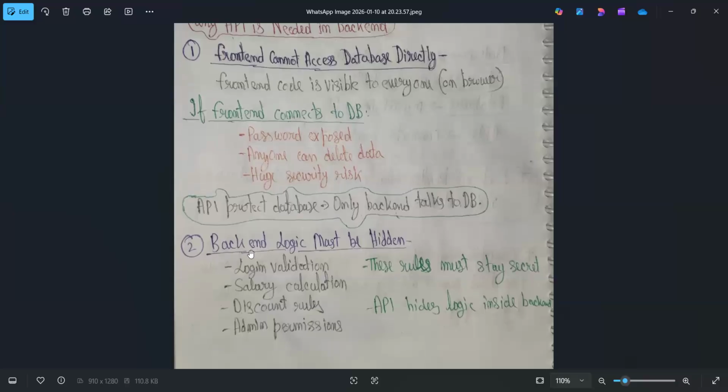And number two, backend logic must be hidden, like login, validation, salary calculation, discount rules, admin permissions. These rules must stay secret, and API hides the logic inside backend, and backend code is never visible on the client side. It will only be visible in a program that only developers can see.